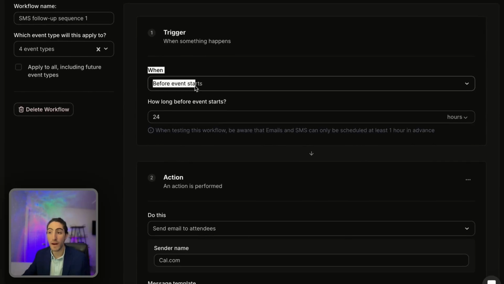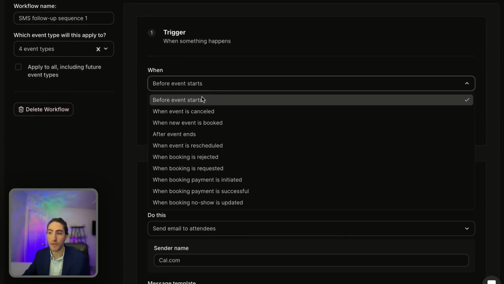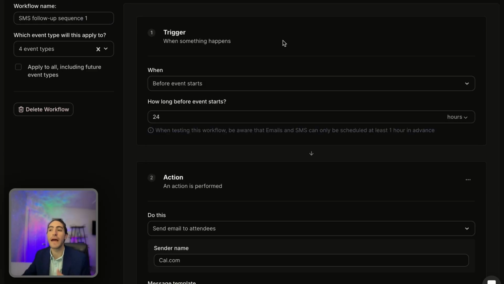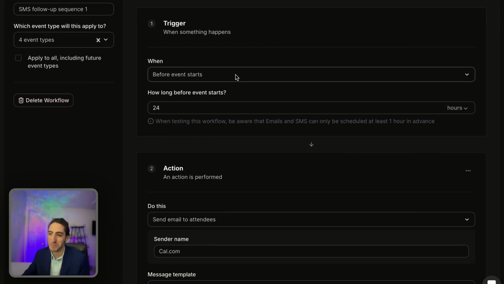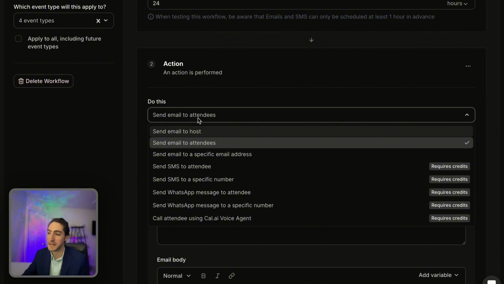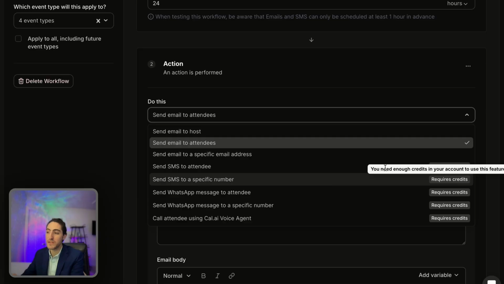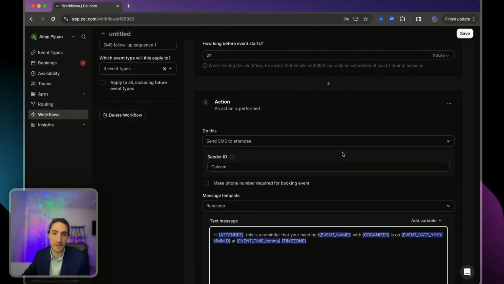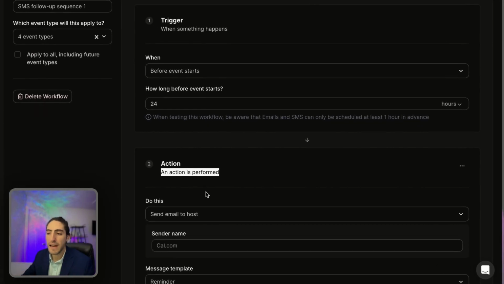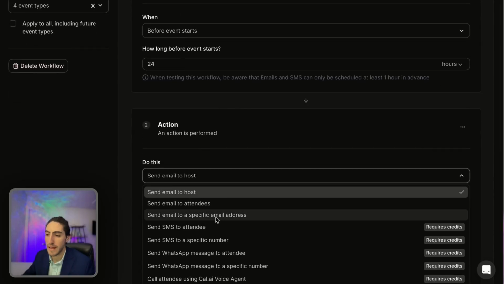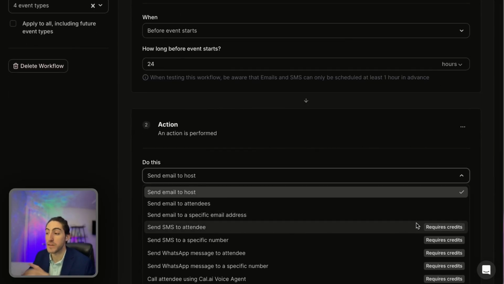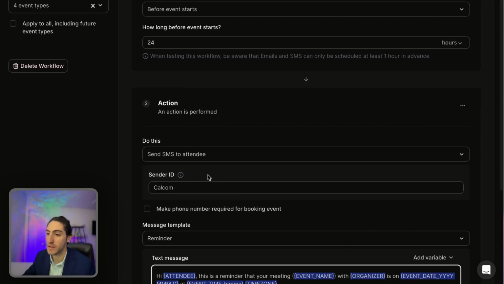So we would have, when does this event trigger? Before event starts, when a booking is requested, rescheduled, payment is successful. You essentially can create a workflow within Cal.com, which is pretty cool. But 24 hours before, we're gonna send an SMS to attendee. We're gonna look at what credits means here in a second, but it's essentially 1 cent per SMS. And then the action that we're gonna do is send SMS to attendee. This requires a credit, which we're gonna go over in a second.